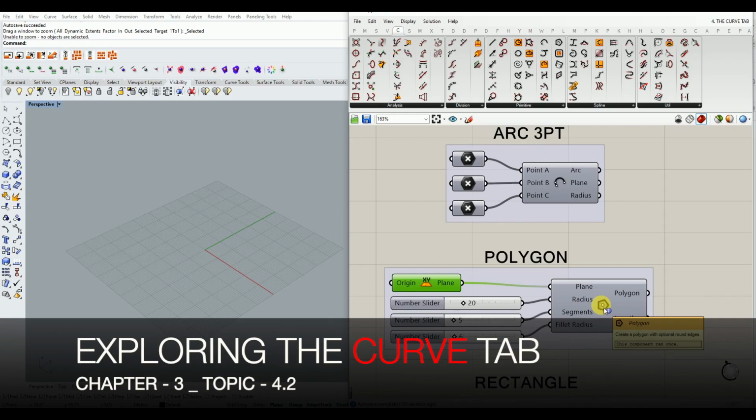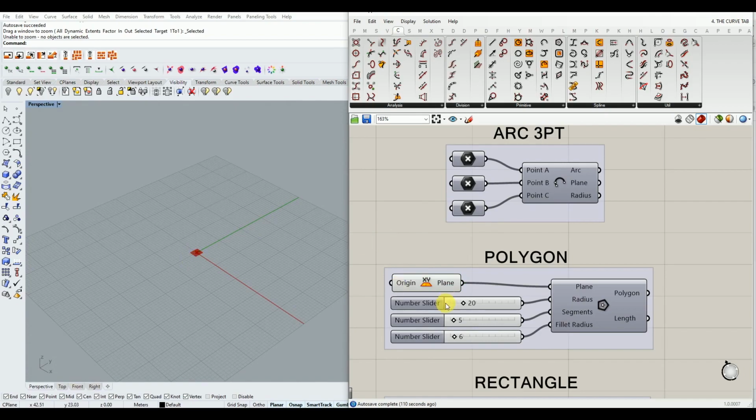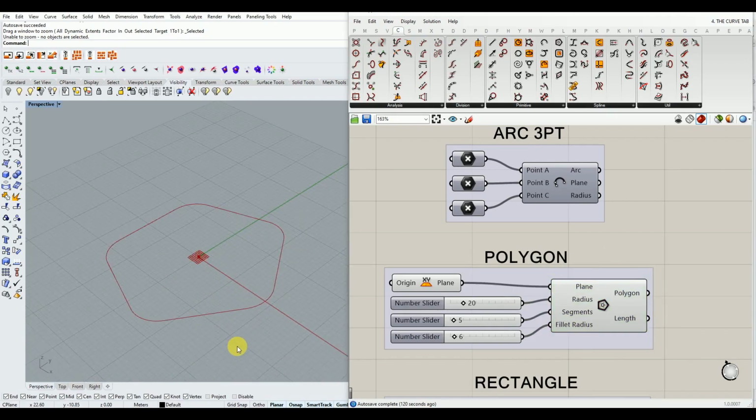The polygon component is located right here. You can create a polygon using the plane, which is the XY plane that I've given to this component, and you have number sliders, so you can give it the radius, the number of segments you want, and the fillet radius. As you can see, I have something like this over here.